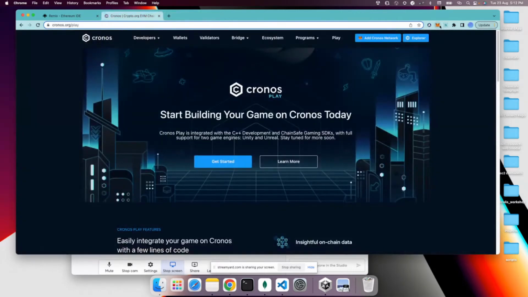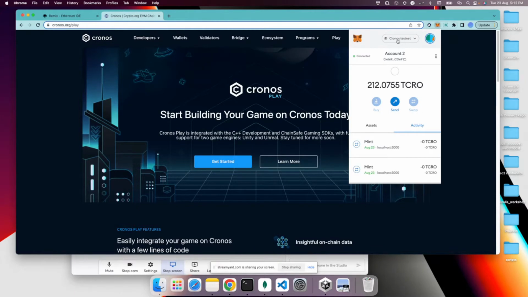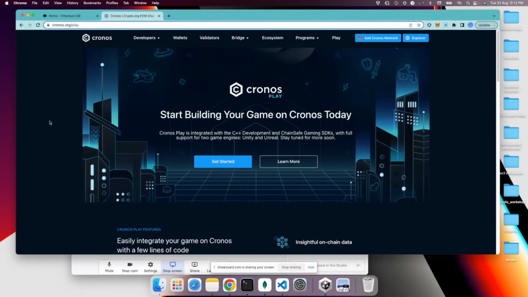That's all good. So in fact, if we come back here, you will see that I have Cronos testnet already added. That's my testnet address. And yeah, that's it. This is how you can add the Cronos network to your address. I think many of you might have done this already, but I think it's a good chance to quickly go through it again for those that haven't.